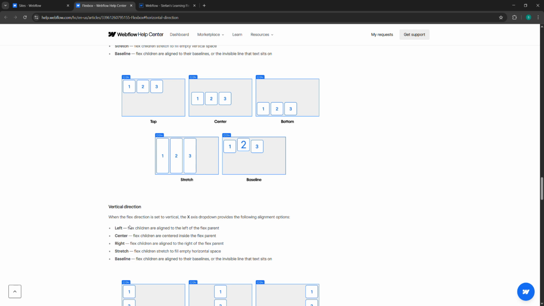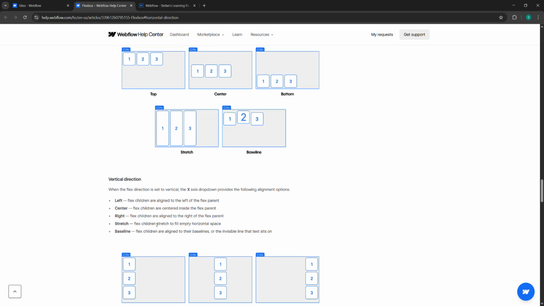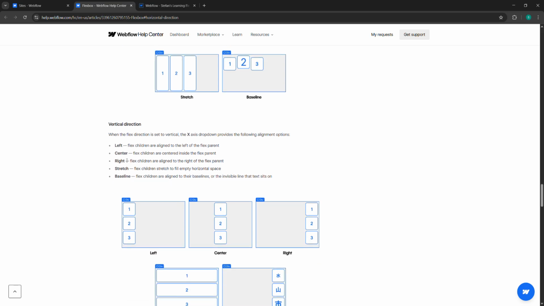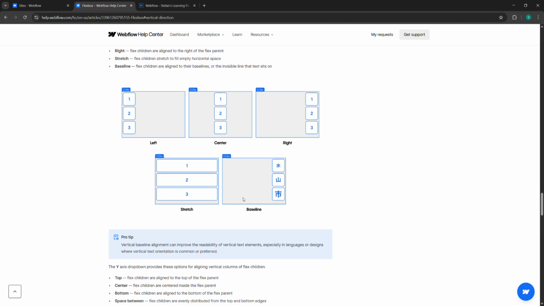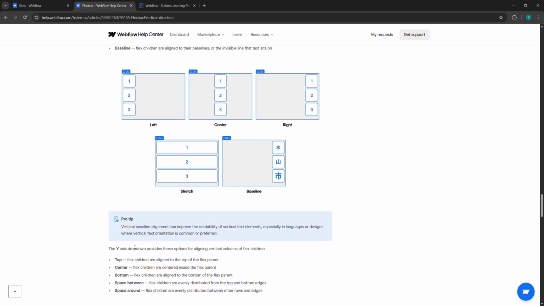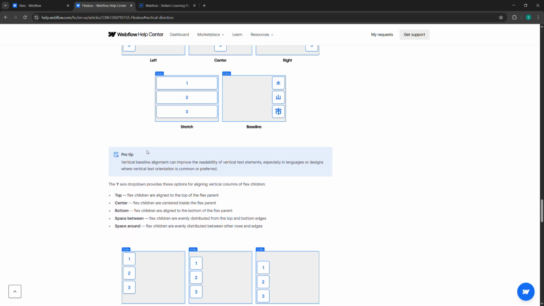Vertical direction. When the flex direction is set to vertical, the x-axis drop down provides the following alignment options. Left. Yeah, this is very straightforward. We played with the stretch. Pro tip for pros like us. Vertical baseline alignment can improve the readability of vertical text elements, especially in languages or designs where vertical text orientation is common or preferred.